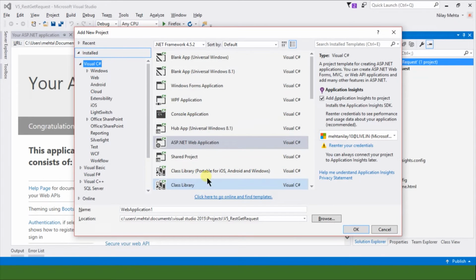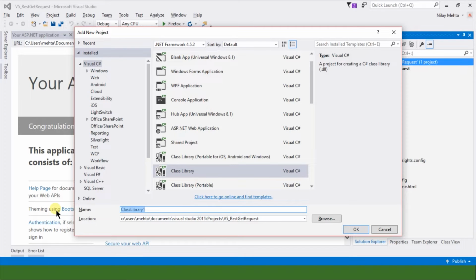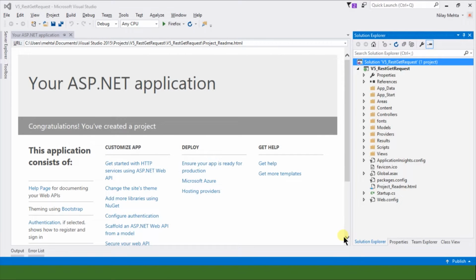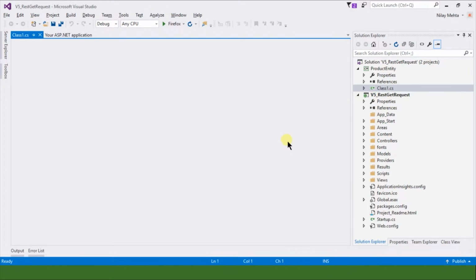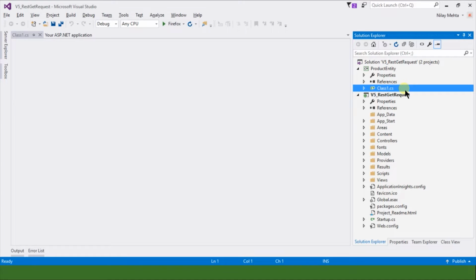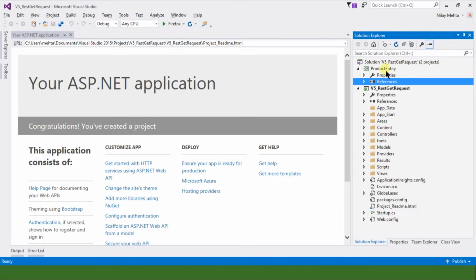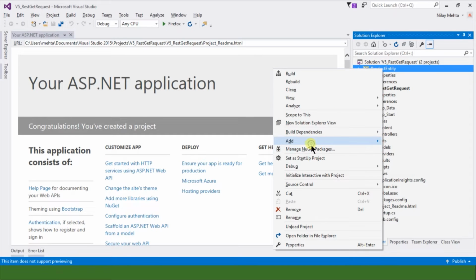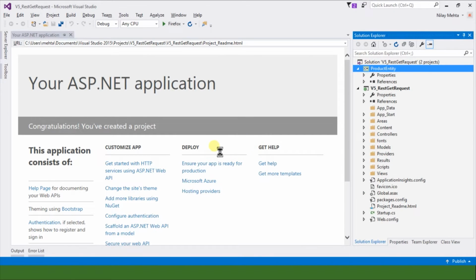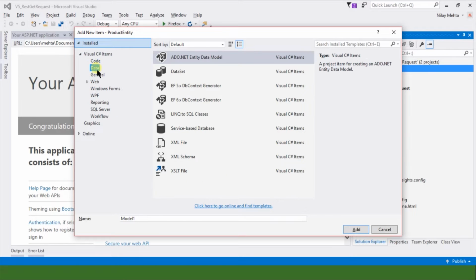Select the class library and assign the name product entity. Okay. We do not need the Class1.cs, so I'm going to delete it. Right click and add new data, ADO.NET entity model, and use the name product model.